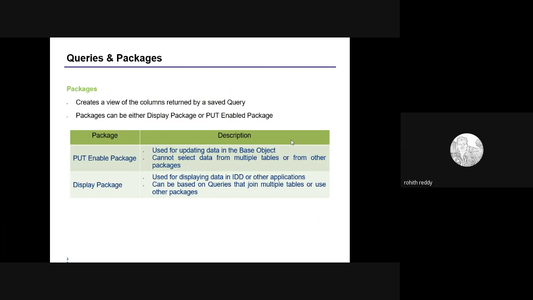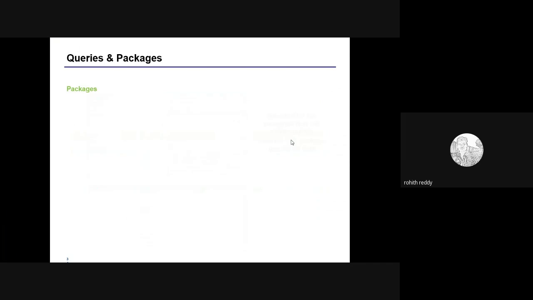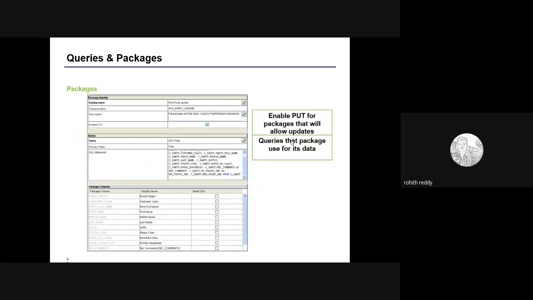A simple view means we use only one table. So at that time we can insert the data using the view also. It doesn't matter. Okay, so that's the general behavior. So this is package. We'll see.